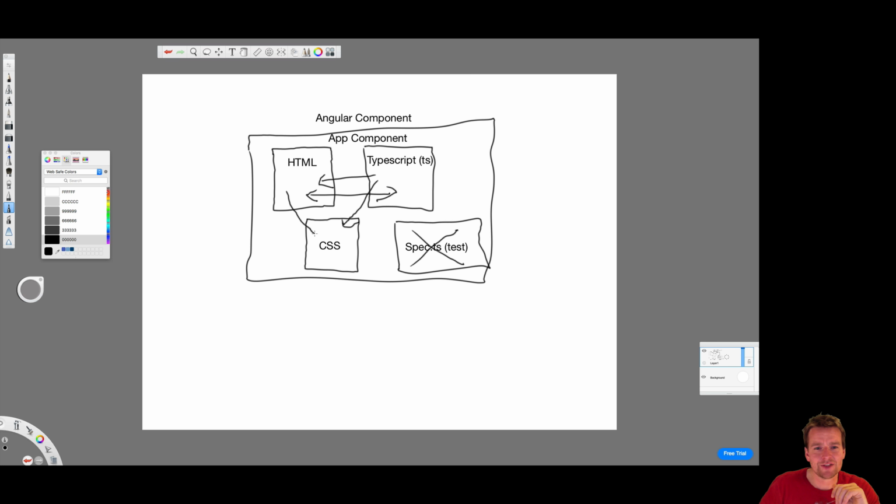The HTML file can also grab information from the CSS file so it can show something differently. That's how these files work. And this one is just for tests, so it will grab the files to make sure everything works as we expected. That's how an Angular component is built. So let's have a look at those files again.